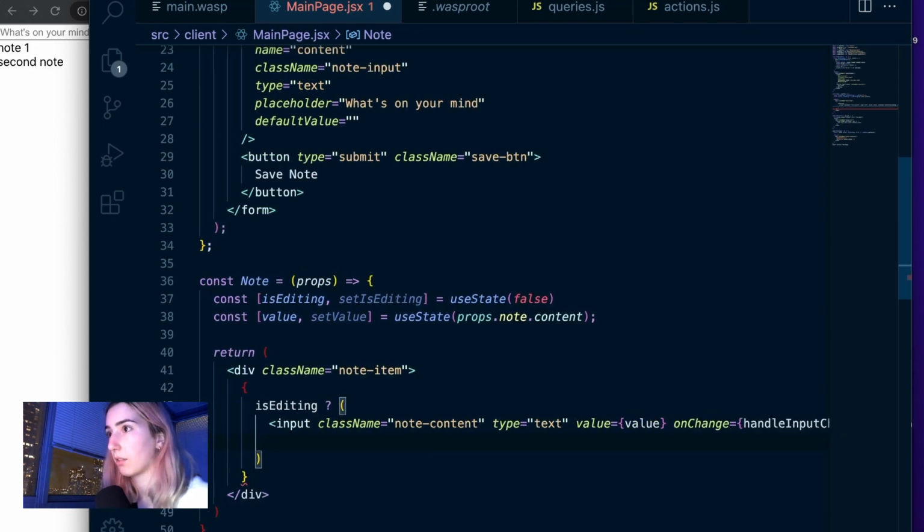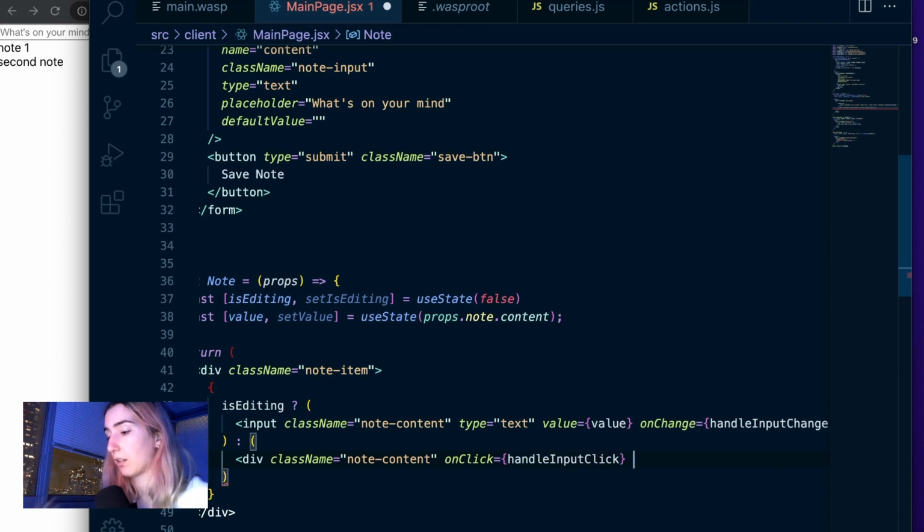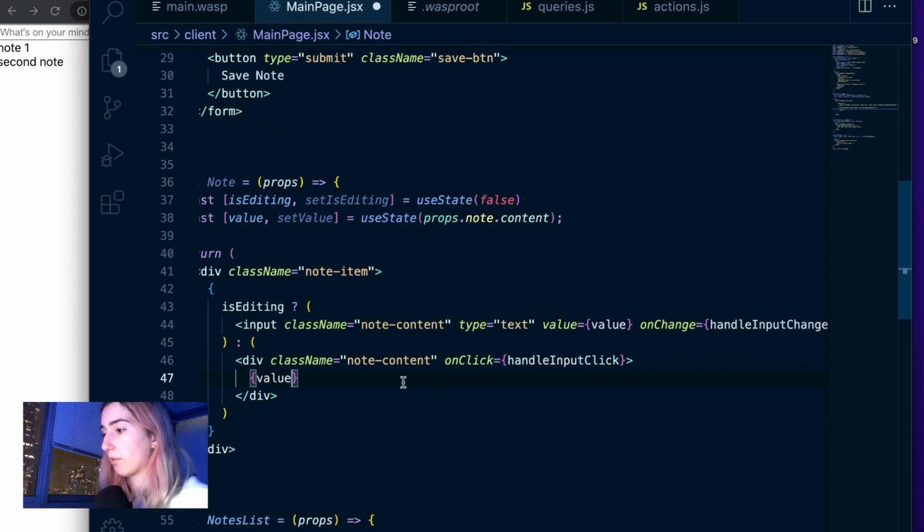And after this one, actually, we'll have a div that just displays the content. Content, onClick handleInputClick, another function, and value. So when user clicks, that means that they want to start editing. So we're going to update that. All right, now let's define the functions.